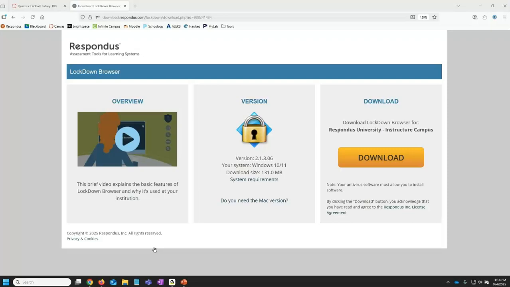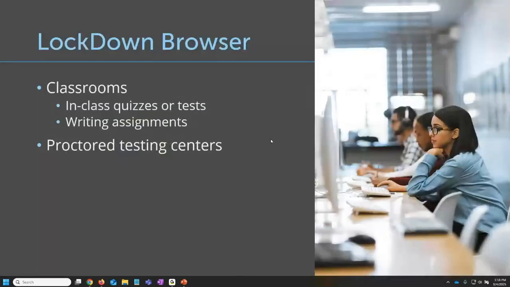Now, let's pause for a minute and talk about a couple different ways that Lockdown Browser is used. And you might have already thought of these in your own exams. In classrooms and testing centers, Lockdown Browser is often used by itself. In classes, you can give quizzes or tests and make sure students are not switching to other applications. You don't need to monitor every student's device or screen. And we even see a lot of use of Lockdown Browser in in-class writing assignments using the quiz or test tool to prevent use of generative AI tools like ChatGPT. And of course, Lockdown Browser is used in thousands of proctored testing centers all over the world.